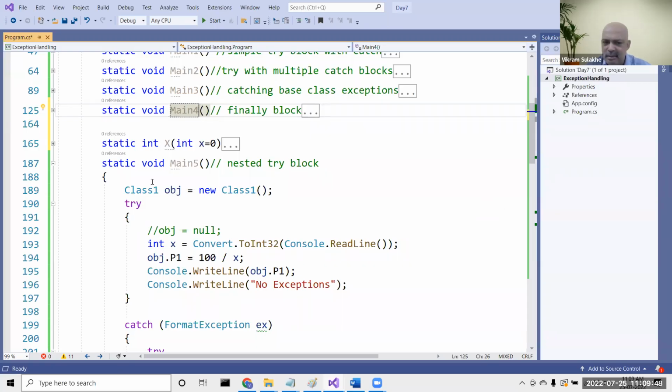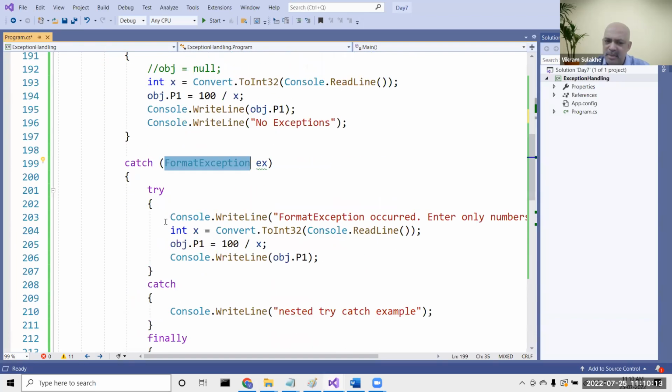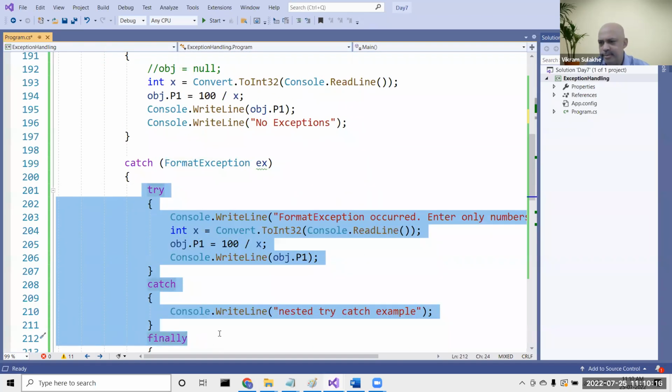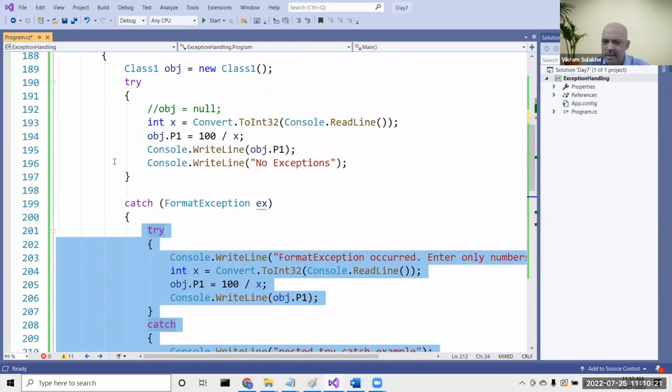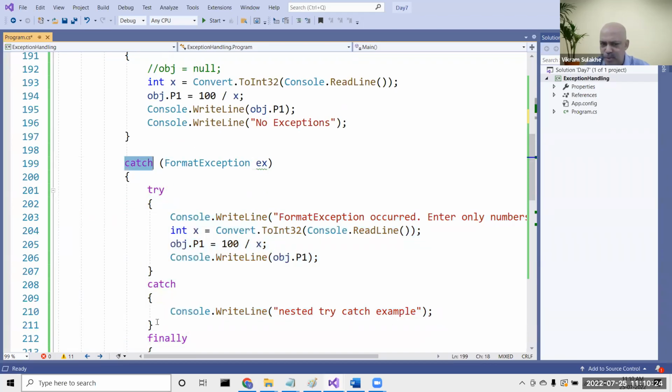All right, let's try a nested try block. In a nested try block, you could have a try within a try or a try within a catch. So if I got a try out here, I'm saying I'm trying to run this code. If a format exception occurs, I'm going to try to run some other code again. So I got a try here within this outer try. Now each of the tries would have its own catch blocks.